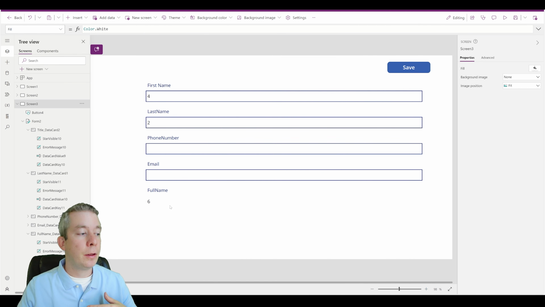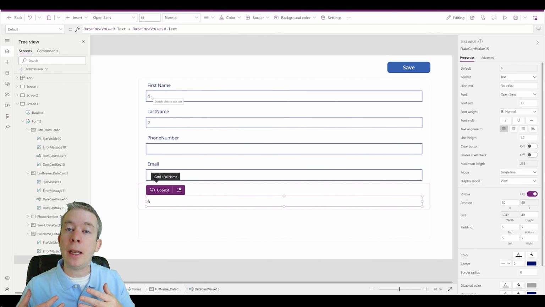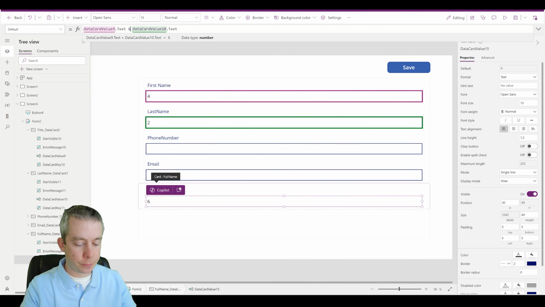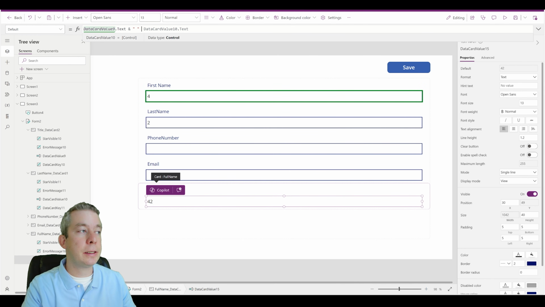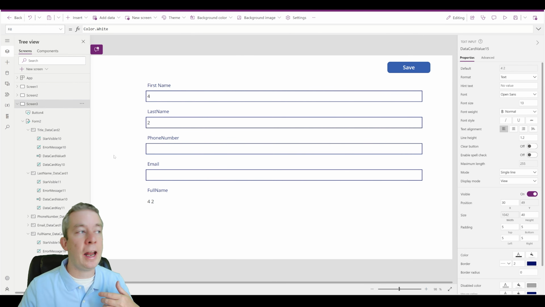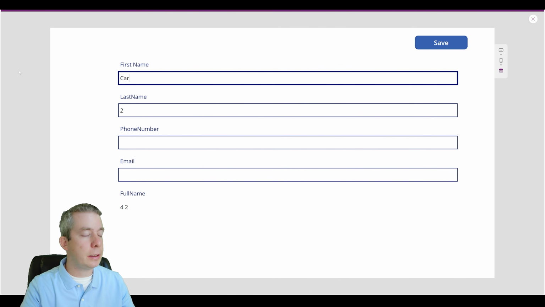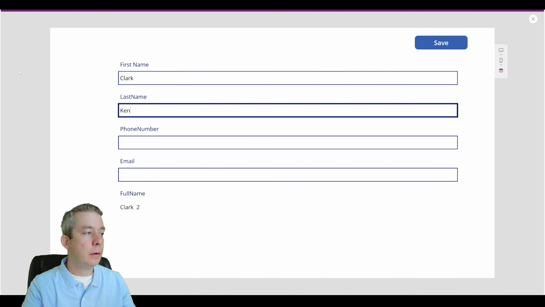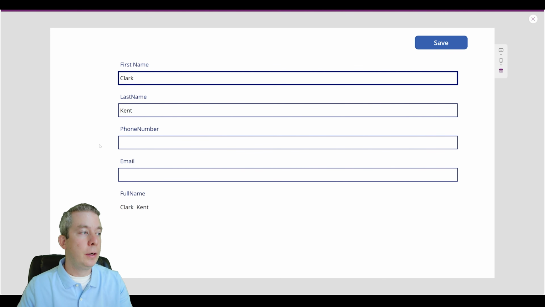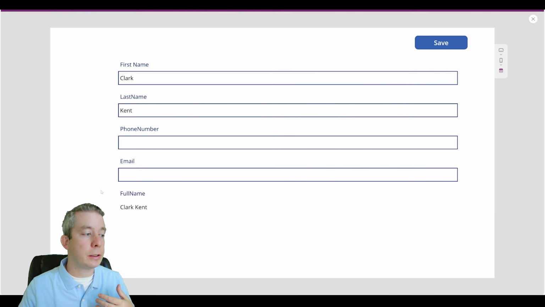But on our version, we're calculating text values. So we're going to use the ampersand and a space, another ampersand. So we're adding two values, Clark Kent, together. And that creates the full name for us.